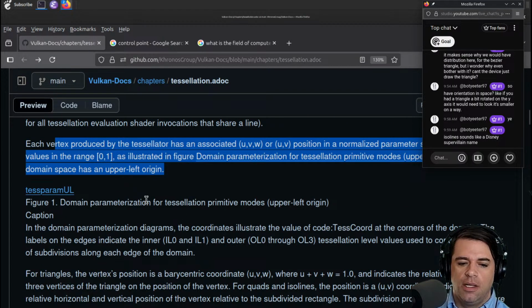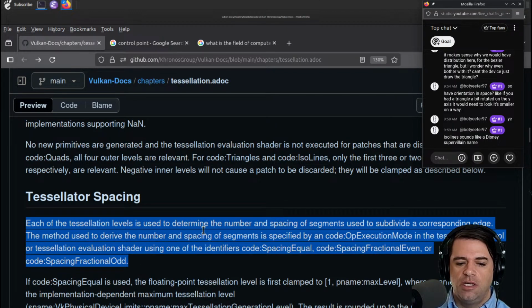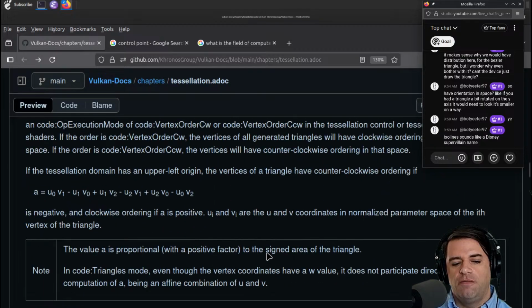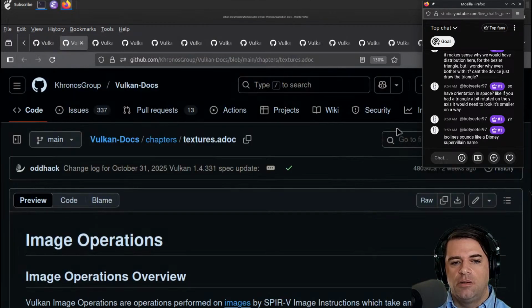Okay, great. So that's tessellation. Here's spacing. Each of the tessellation levels is used to determine the number and spacing of segments used to subdivide a corresponding edge. Okay, so these are spaces in the sense that you're going to subdivide. So it's maybe the fineness of a mesh. Okay, cool. That's tessellation. Let's see what else we see.